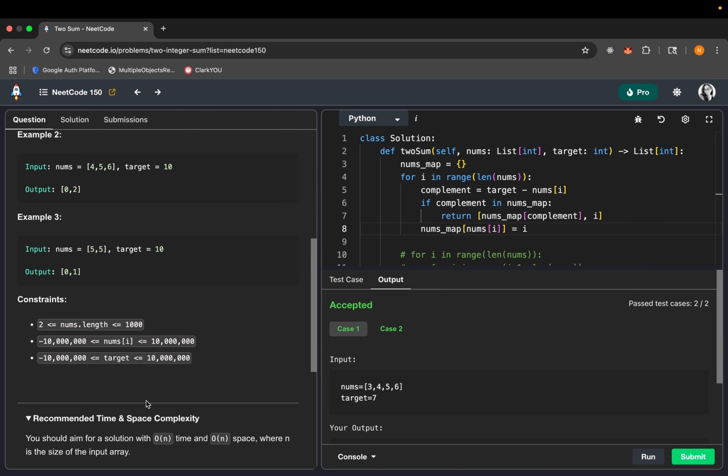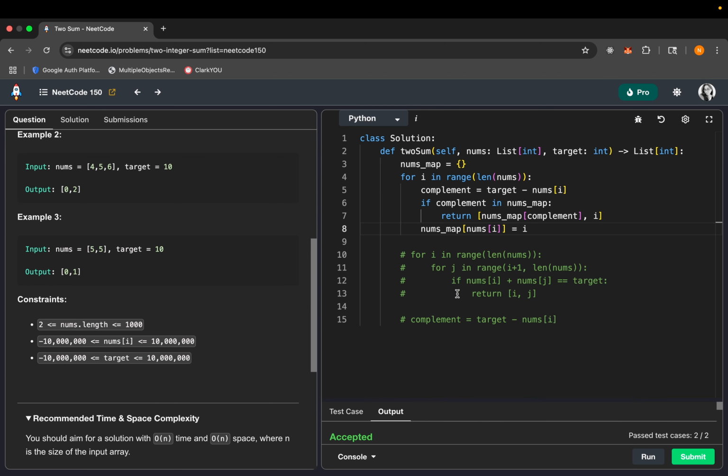And that's our problem 3 solved, with a clean, efficient Python solution. We started with brute force, saw why it's slow, and moved to a one-pass hash map approach that works in big O of n time.